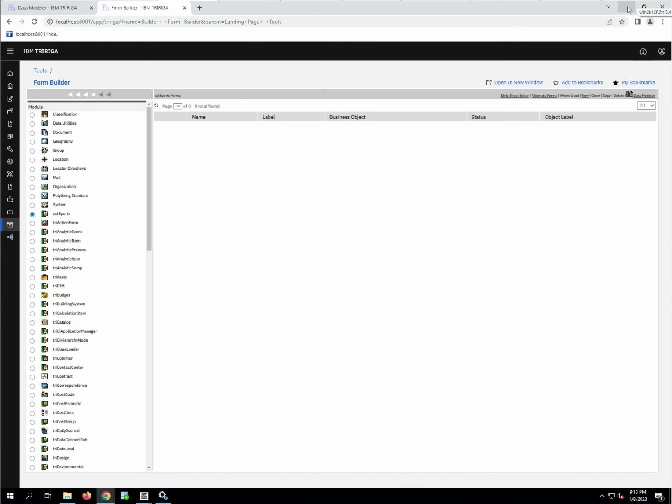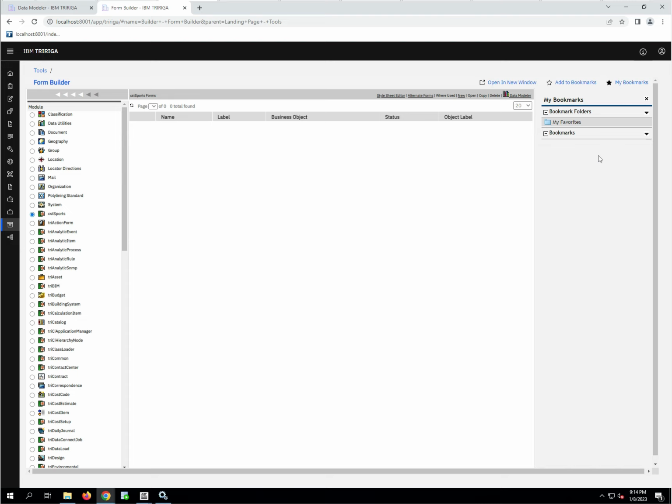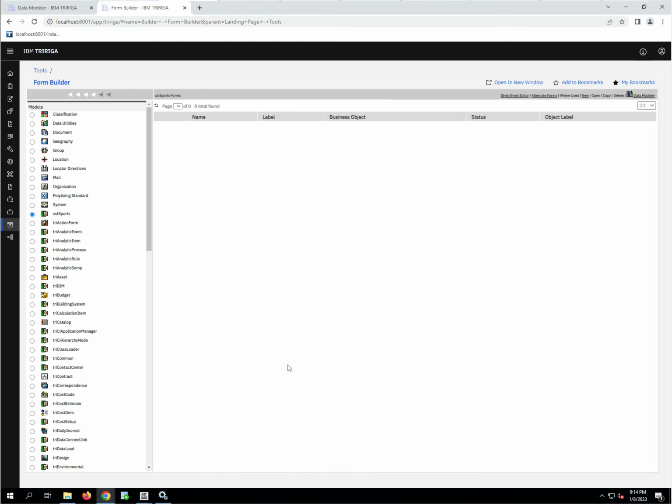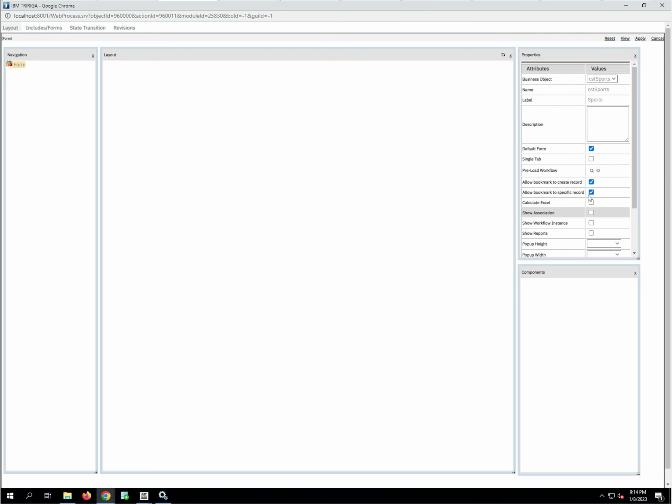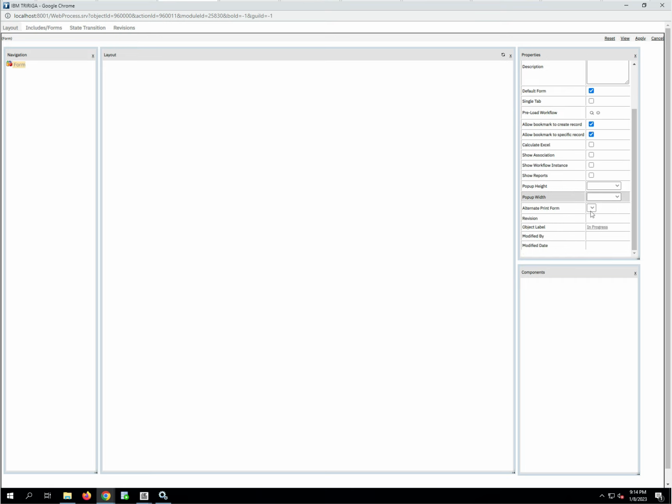We haven't really talked about bookmarks, but you see here in My Bookmarks, you have the ability to add bookmarks and bookmark different things in TRIRIGA, and they'll show up here. That setting controls whether they'll be able to do that or not. Calculate Excel: not going to discuss this property too much, but we're not going to have any Excel sections that are going to need to be forced to be recalculated. So we don't need this.